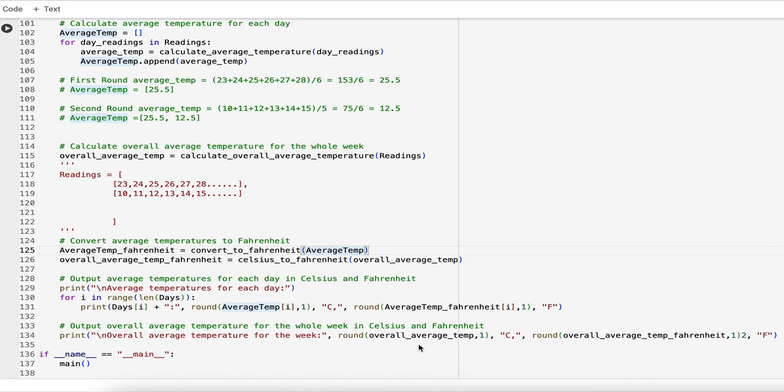Okay, so here we are again. Now, the next function that we look at, we are going to calculate the overall average temperature for the whole week. So what we're going to do here is overall average temp, and we're going to invoke a function called calculate overall average temperature. And for that, we're going to feed in the two-dimensional array readings, which contains all the hourly temperatures we've been inputting for each day.